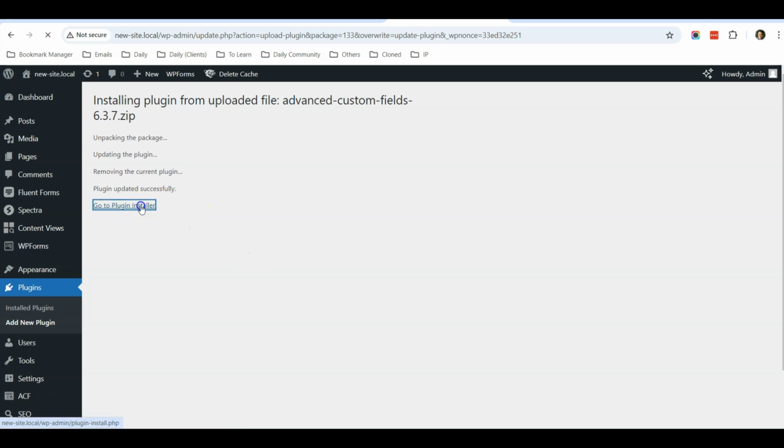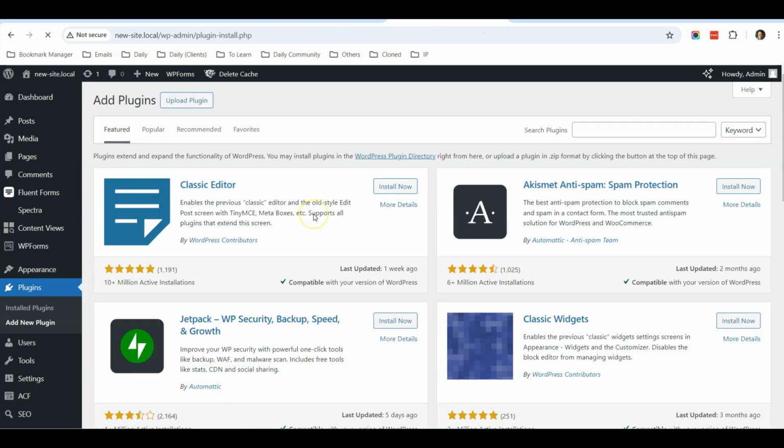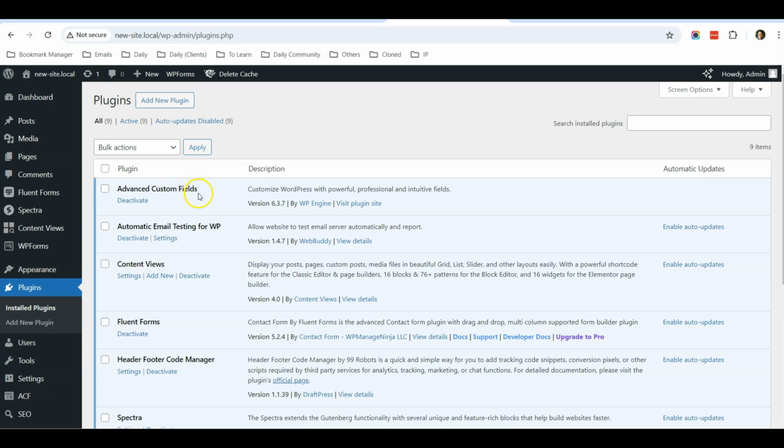Okay, so once you click this link, it will go back to the plugin page, and now you can see that the ACF is updated to 6.3.7. So moving on from here, whenever there's an update, it will appear here so you can update.